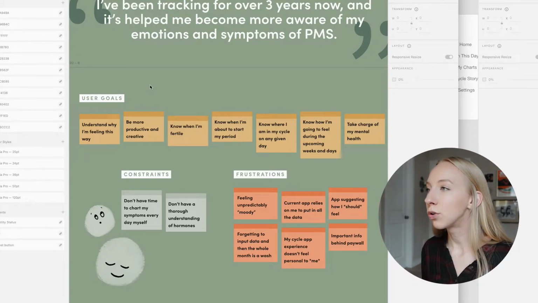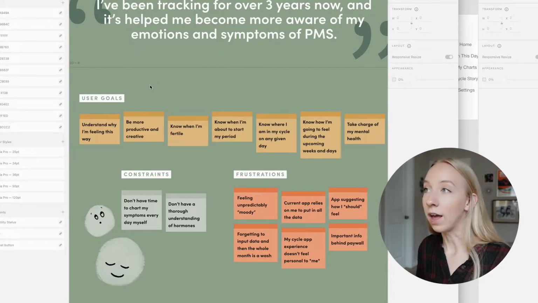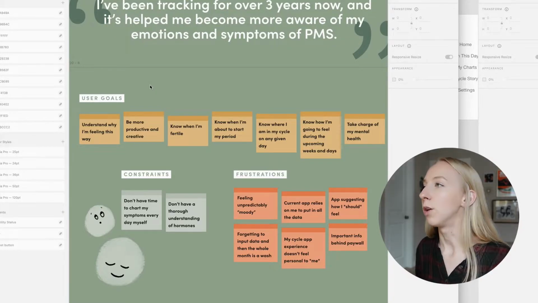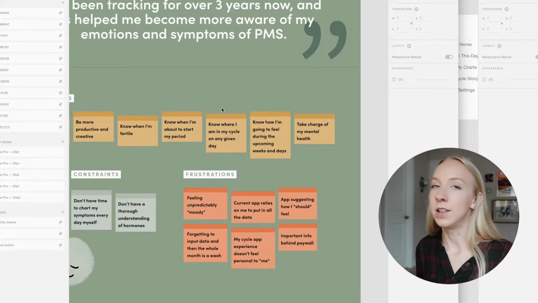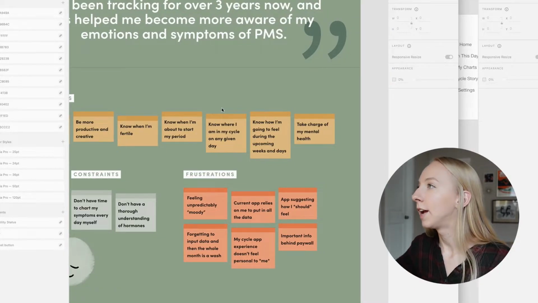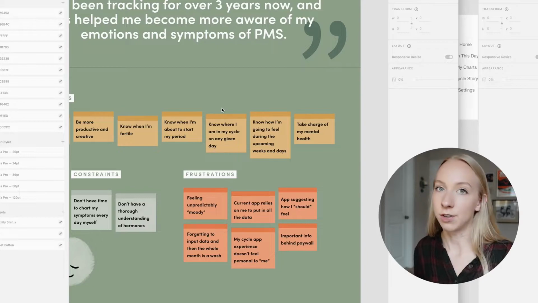So the user goals, according to that research, were: people want to understand why they feel a certain way. They want to be more productive and creative. They do want to know when they're fertile. They want to know when they're about to start their period. They want to know where they are in their cycle on any given day, how they're going to feel during the upcoming days and weeks, and they want to take charge of their mental health.